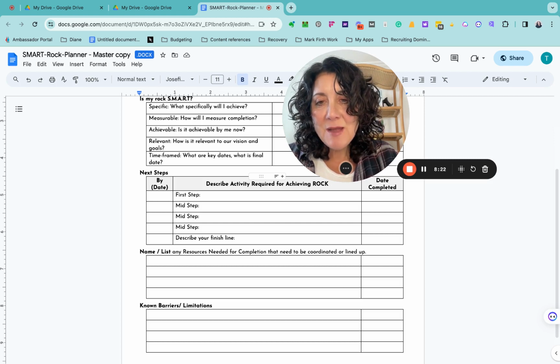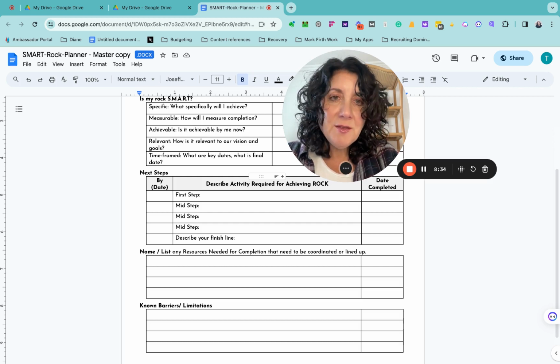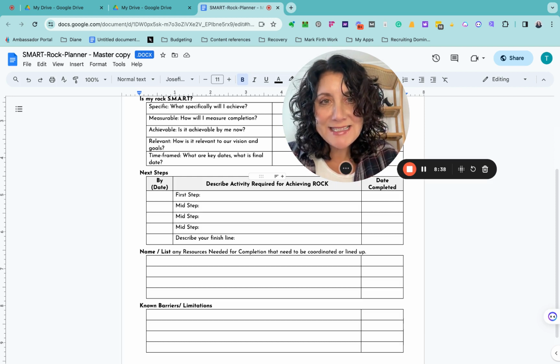And then to describe your finish line. A finish line for this might be, if your rock is to set up your sales systems, maybe it's for the year that you're going to do. The finish line could be X number, like it could even be 1. You could have one reliable sales SOP, standard operating procedure, in place and operating.